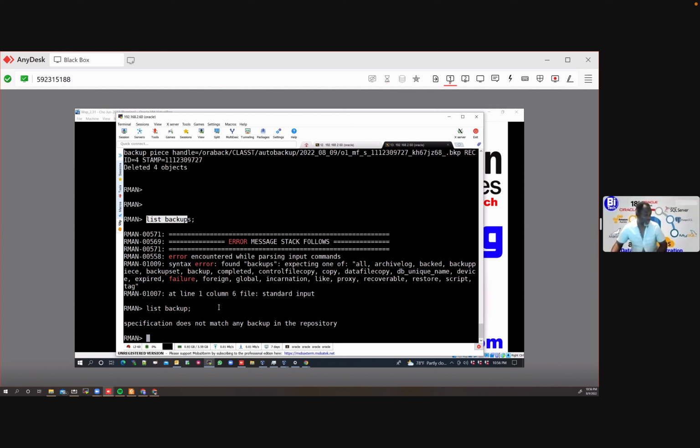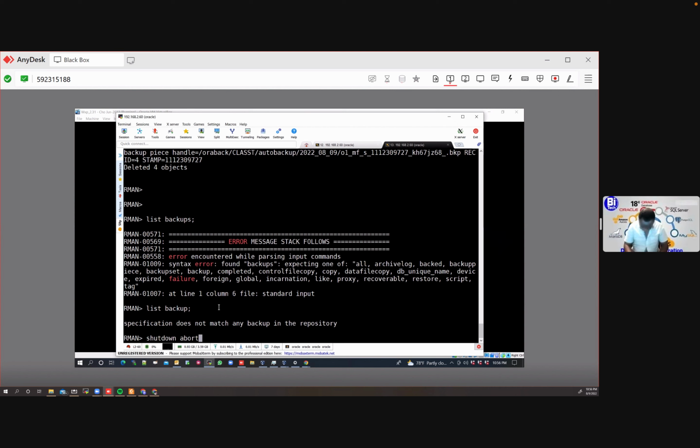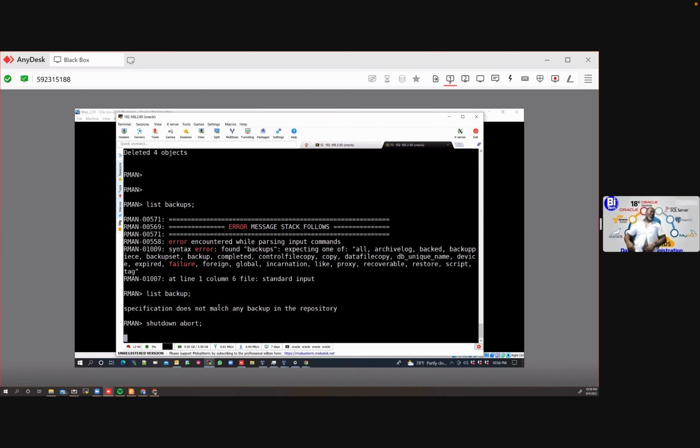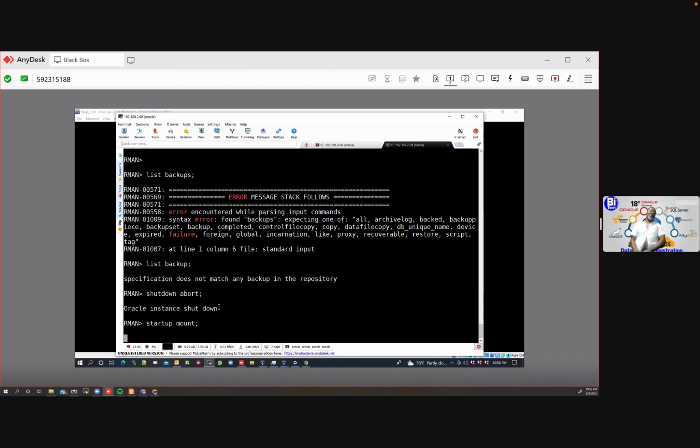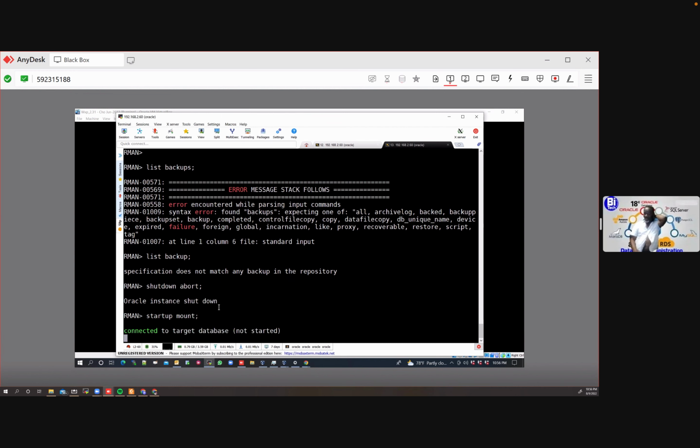So I want us all to do this, guys. Oh, by the way, watch this. I can shut down my database from RMAN. I can type shutdown abort. That will shut down my database for me. This is an instance shutdown. Then I can type startup or do startup mount. So you start up, then you only mount the database, or do startup, anything you want.